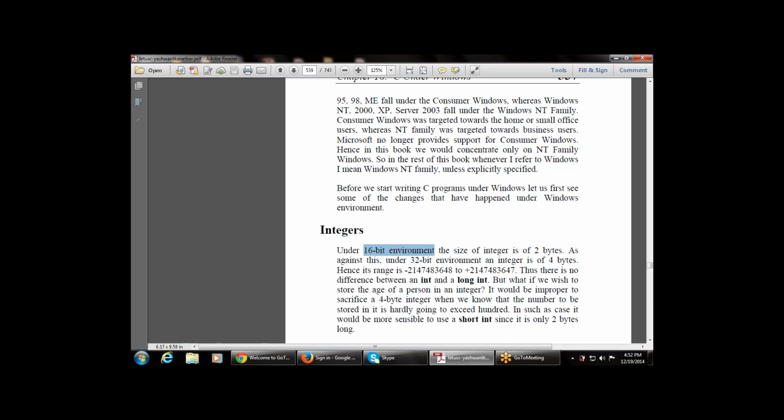That is how we can store the age of a person in an integer. It would be improper to sacrifice a 4-byte integer when we know that the number to be stored is hardly going to exceed 100. That is, the age is not more than 100 for any person.